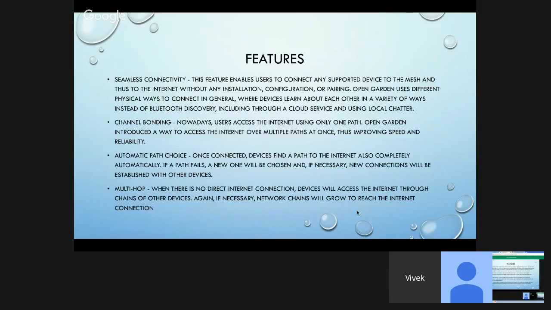It also has automatic path choice. Once connected, devices can find a path to the internet completely automatically. If a path fails, a new one will be chosen, and if necessary, new connections will be established with other devices. So let's say my phone, with Open Garden on it, can be connected to my iPad with Open Garden, and that iPad can be connected to Wi-Fi. So my phone doesn't have an internet connection.